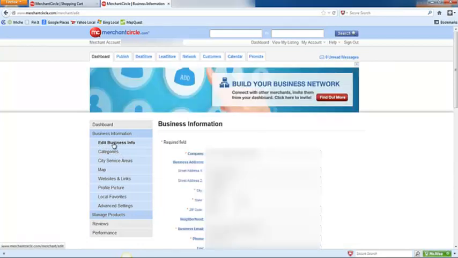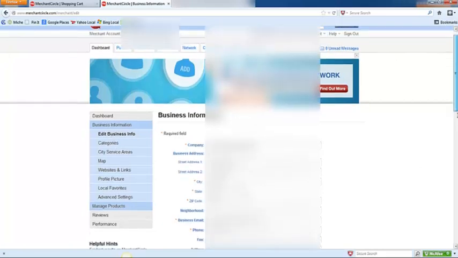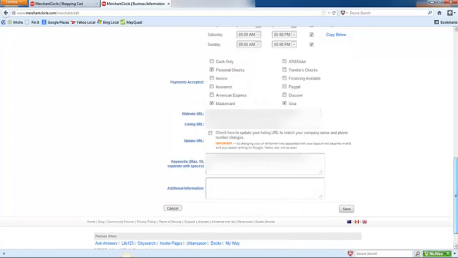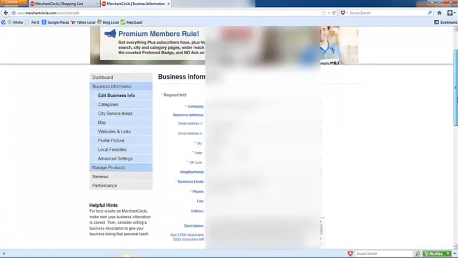On this page, go ahead and look through and make sure that every field is filled in. And then if you scroll down the page a little ways, you'll also notice that there's a section for your business description and your business hours. Don't forget to select the bubble that says Use Hours of Operation below. And then if you scroll down farther, you can select which payments you accept, and you can enter in your website URL. And then I would also recommend entering in as many keywords as you want to focus on. Once you have all of this information filled in, go ahead and click Save, and then scroll back up to the top of the page.